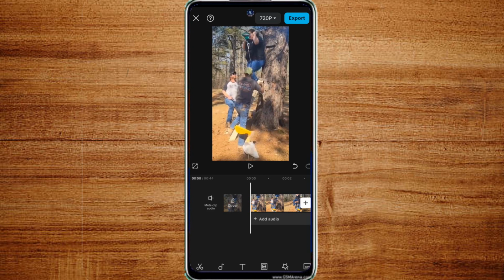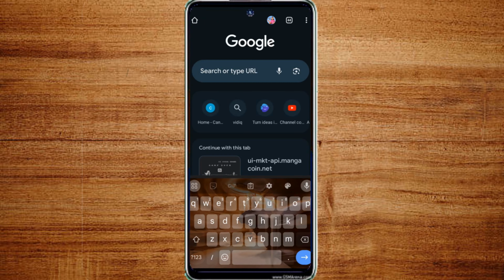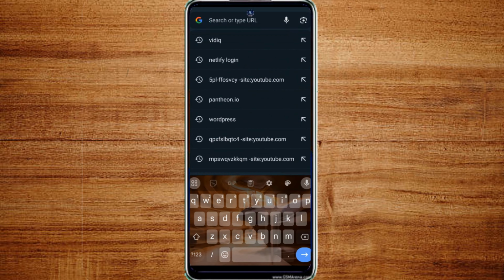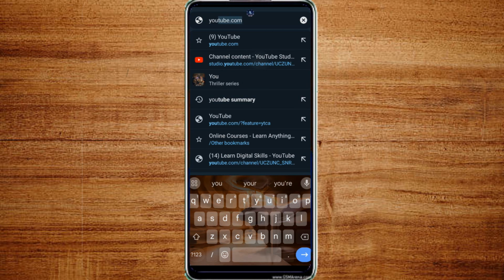On your phone, go over to your Chrome browser. Then you can search for YouTube. I'm going to be dropping the link in the description, so you can just tap on the link if you actually want to get access to this. All right. We're going over to YouTube Studio from our Chrome browser.